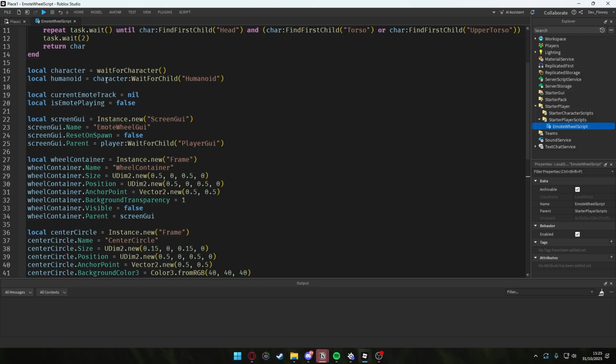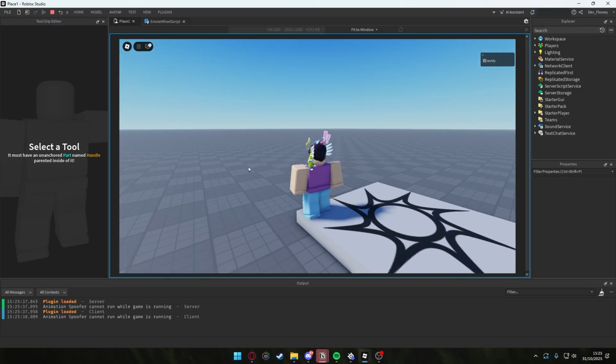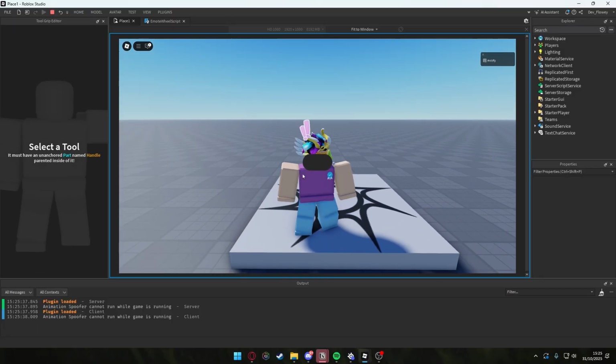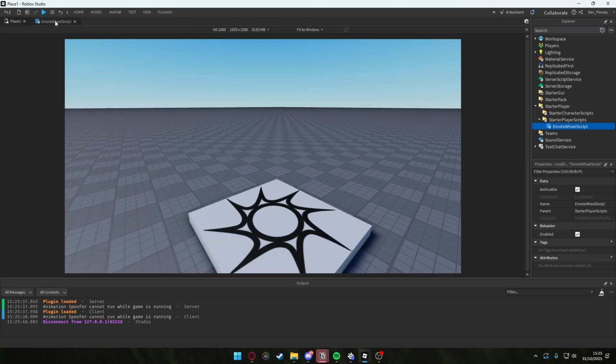So actually, if we set visible to true and we play the game, you will see nothing yet. Yeah, you see here we have our center circle on our screen, which will only appear when we hold B, but let's just show you how the UI looks first. Yeah, that's what we have already.